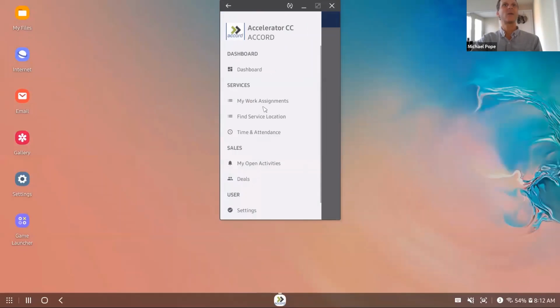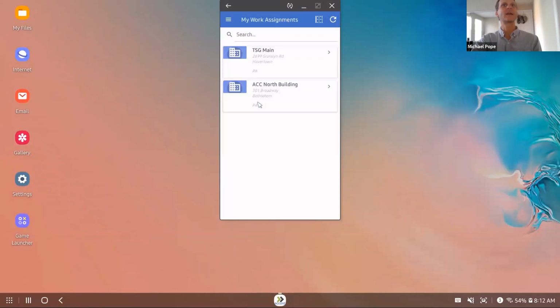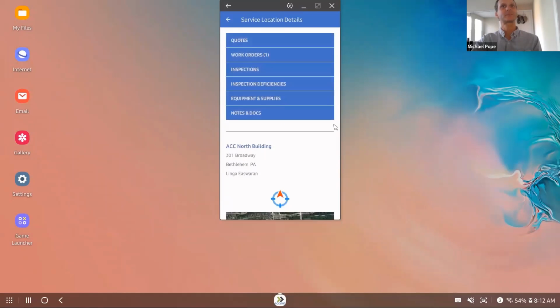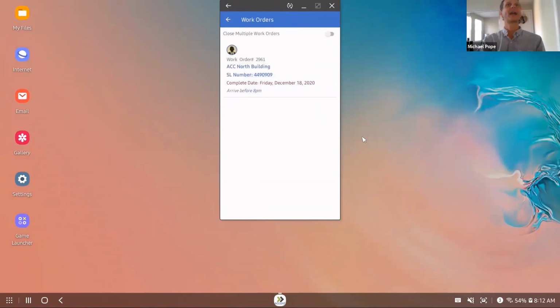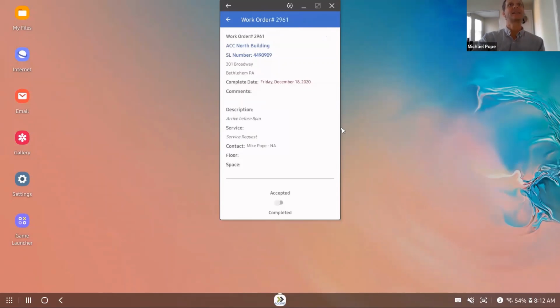But in this case, I want to go back to my work assignments. I'm going to go into the north building, and I still have one open work order because I want to take pictures and I want to make notes that I can send over to the client. So when I go into that work order, I see the same information that you normally see, some basic instructions, what needs to be done.